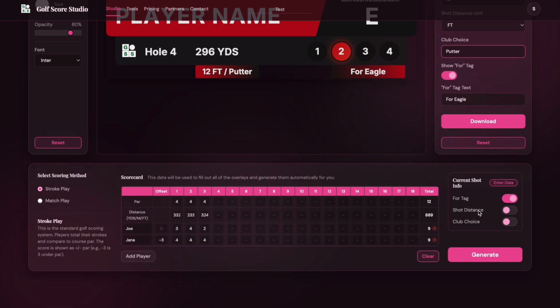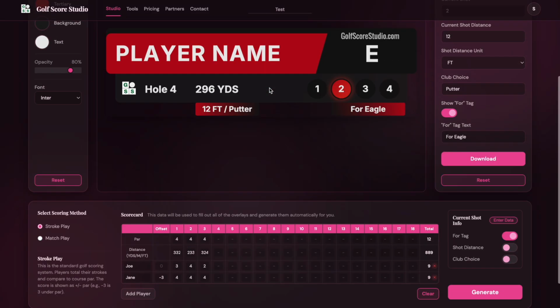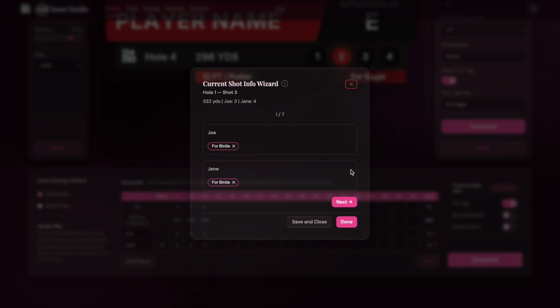Now, moving over to the current shot info wizard, you can open that by clicking enter data, or if you have in your batch a stroke card, which is what the wizard currently applies to, it will just automatically pull itself up when you click generate.